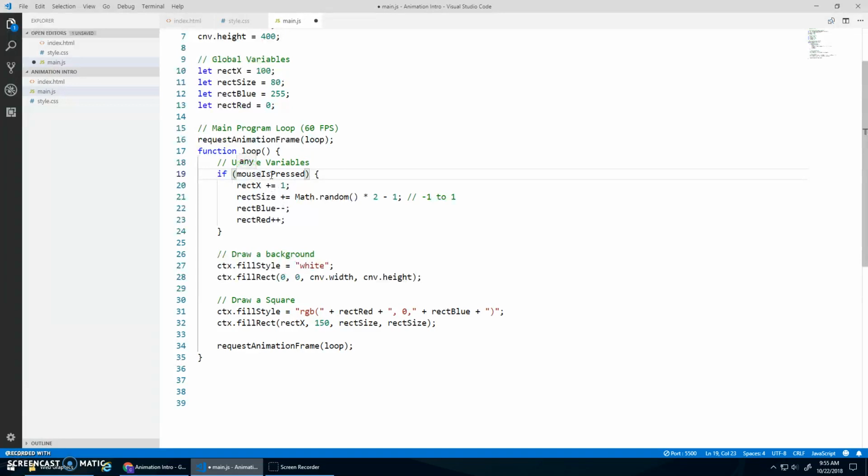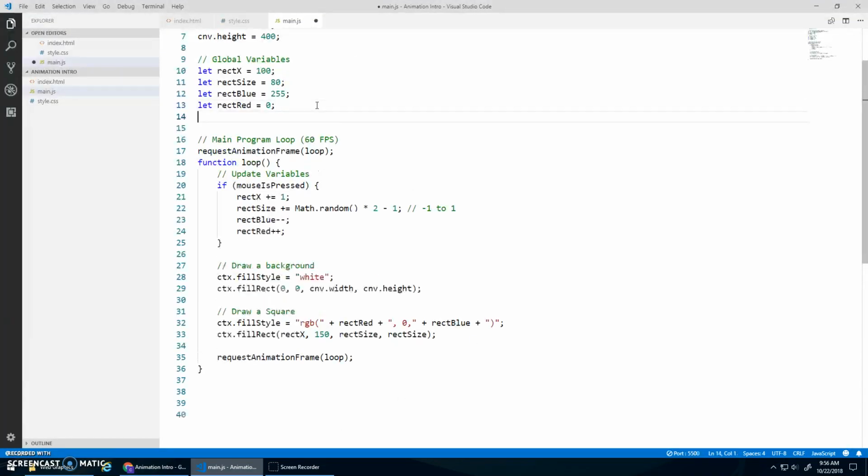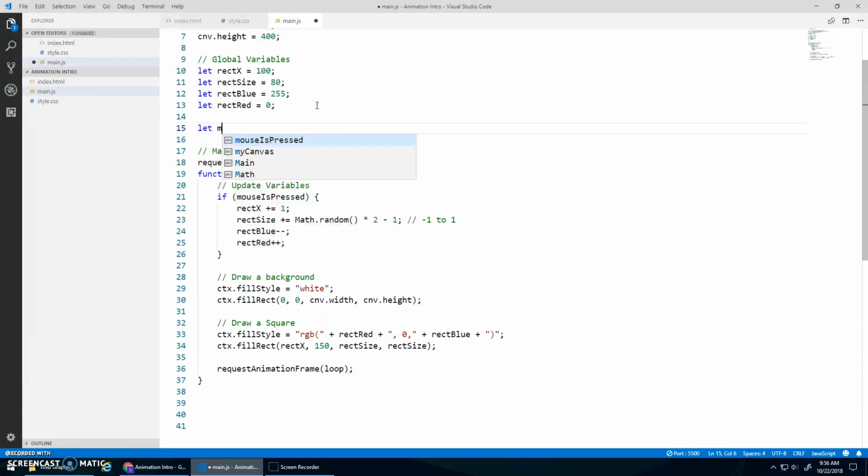Now this, of course, won't work. I can't just magically use a variable. It's going to tell me, hey, mouseIsPressed is not defined. Right? We have to make it. So I'm going to make that a global variable, let mouseIsPressed. And I'm going to initialize it to, well, let's make it true. Okay, so it's going to store the Boolean value true.